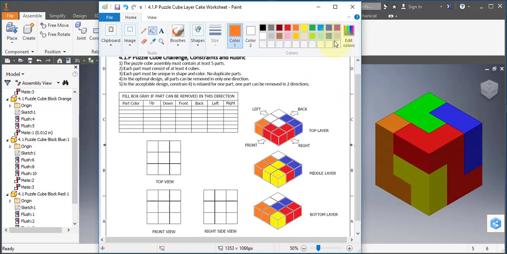The last part is the green part. I'm going to select green. You'll notice that these top three cubes are green. I'm going to color them in.